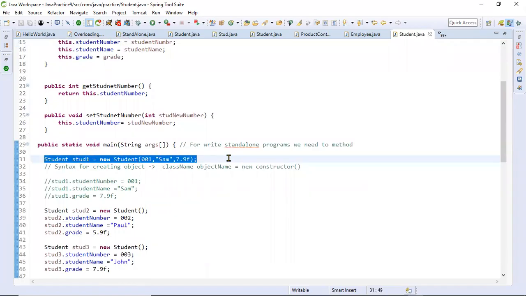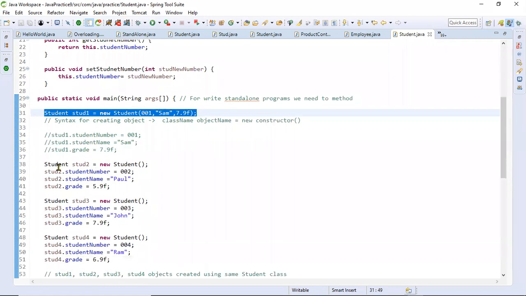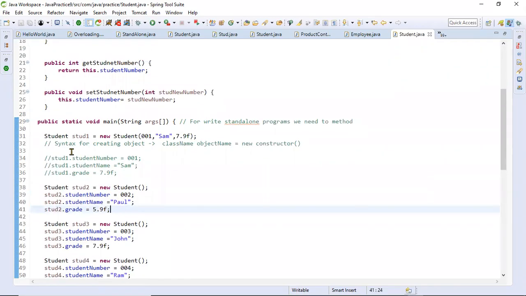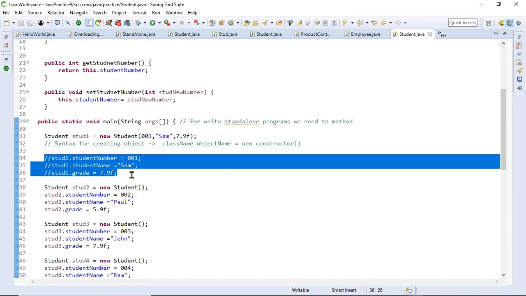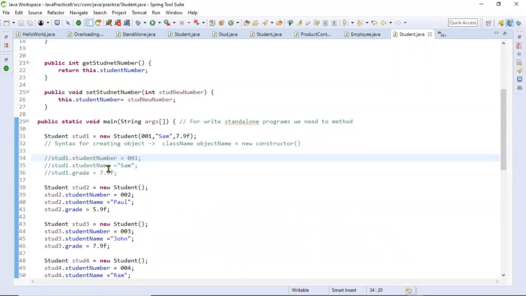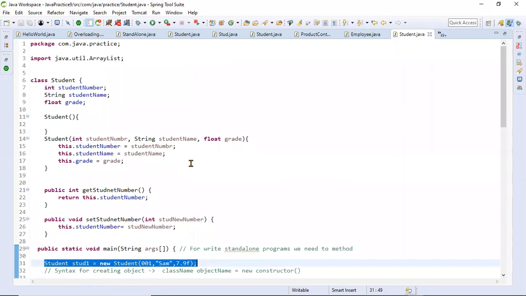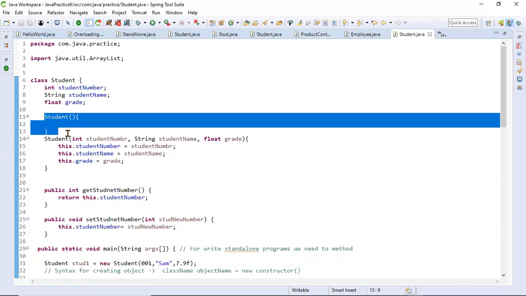Usually, in real time, we use this format. Just for you to understand, I initially came with an easy approach. Usually we follow this one, with the parameters constructor, because this is a very simple way. I don't need to again write three more lines and set explicitly. So in real time we use this parameterized constructor. We don't use the default constructor as well.